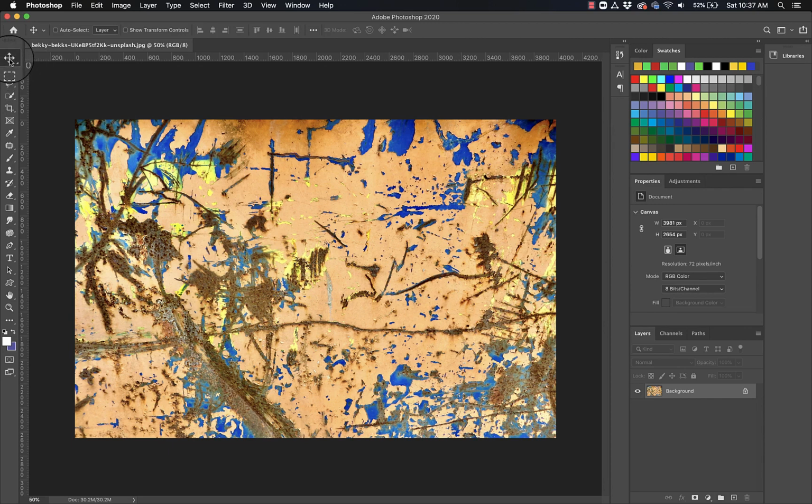So your main tool is going to be this, the Move tool, and this is where we'll live for right now. And the other place we'll live for right now is this Layers palette. This is the most important thing for us.